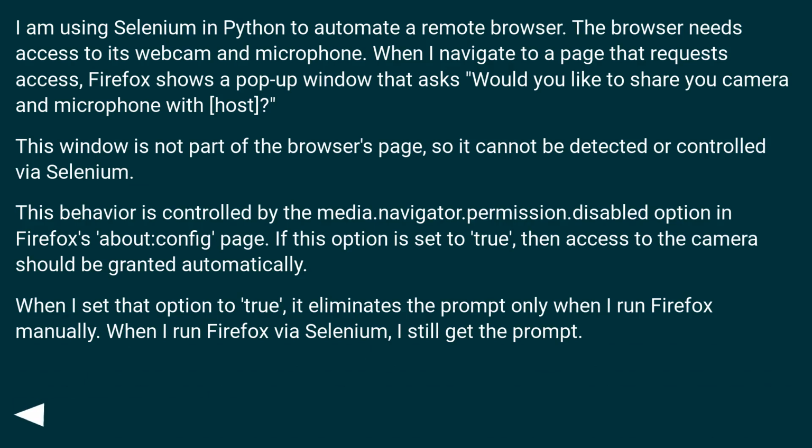I am using Selenium in Python to automate a remote browser. The browser needs access to its webcam and microphone. When I navigate to a page that requests access, Firefox shows a pop-up window that asks, would you like to share your camera and microphone with host? This window is not part of the browser's page, so it cannot be detected or controlled via Selenium.